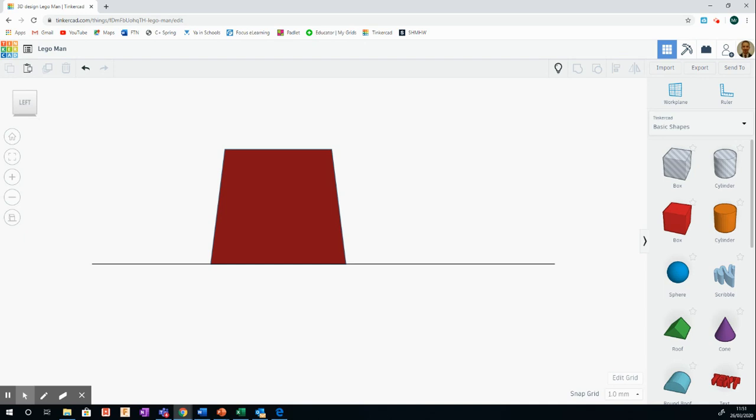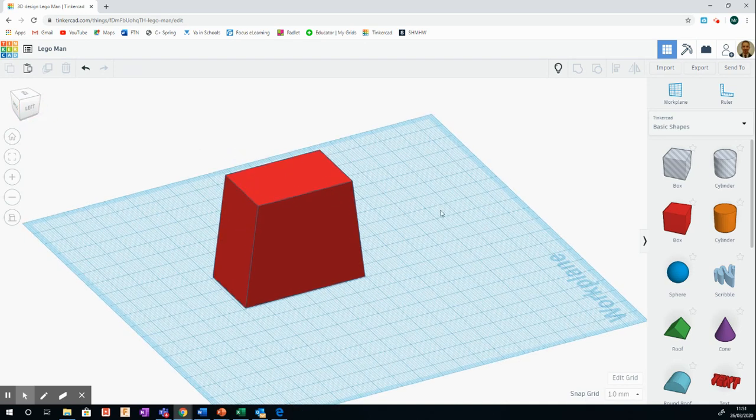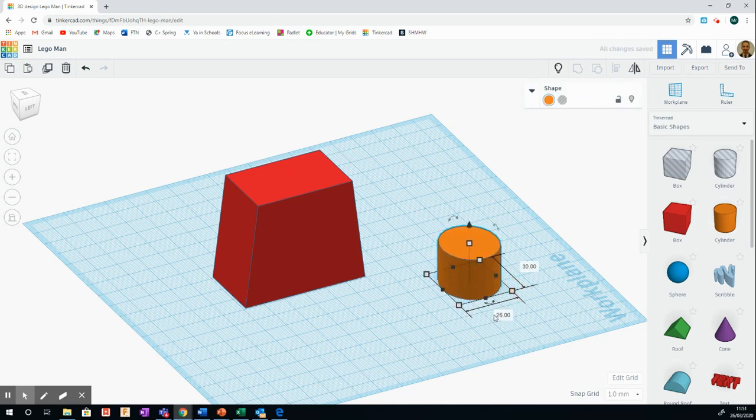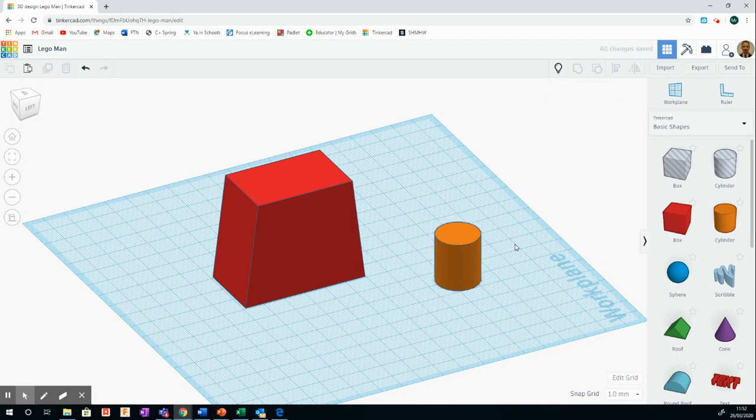So the next part is we need to put the neck onto the torso. So the neck, again, is just a case of bringing a cylinder across. And the dimensions you need for this is 20, and then 20, and then the height is going to be 23. So again, we can just type into there 23, press enter, like so.